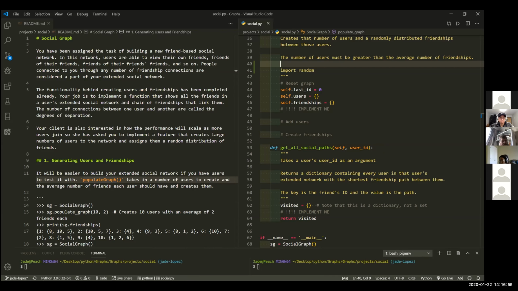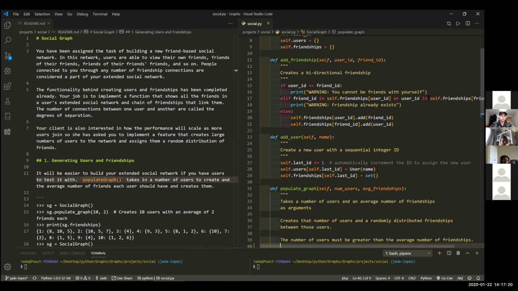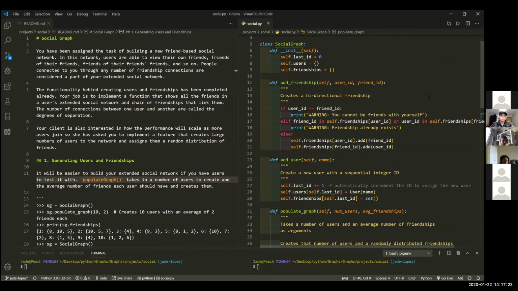Okay, so you've been assigned the task of building a new friend-based social network. In this network, users are able to view their own friends, friends of their friends, friends of their friends' friends, and so on. People connected to you through any number of friendship connections are considered a part of your extended social network. The functionality behind creating users and friendships has been completed already. Your job is to implement a function that shows all the friends in a user's extended social network, the chain of friendships that link them. The number of connections between one user and another are called the degrees of separation.